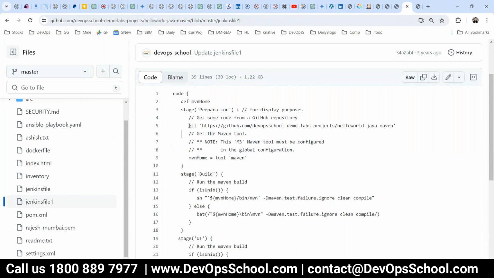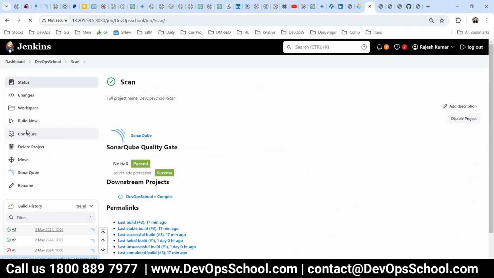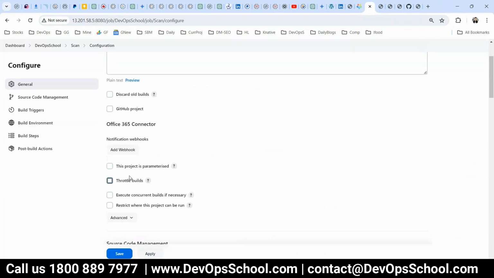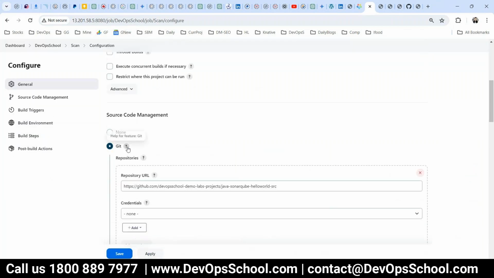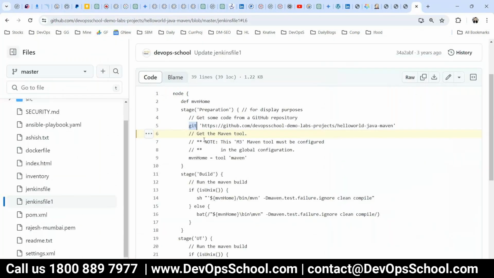What is this? Let me tell you, this Git is a plugin name. Which plugin name? Let me remind you. When you go and see here, SCM, Git, this is the plugin. So this way you can use the plugin name, and here it will check out this code.